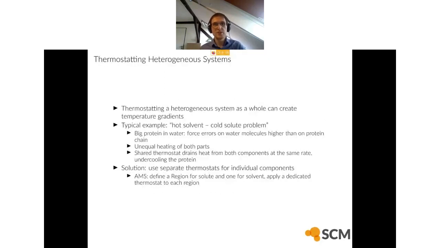When you have a heterogeneous system, that's one additional issue you need to be aware of. You can get a net temperature gradient in your system if you just thermostat it as one big system.